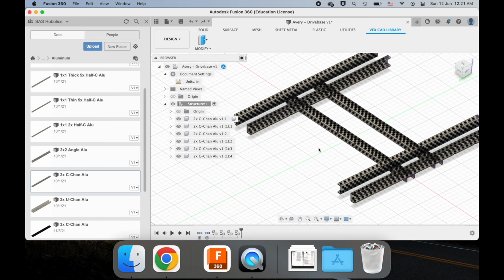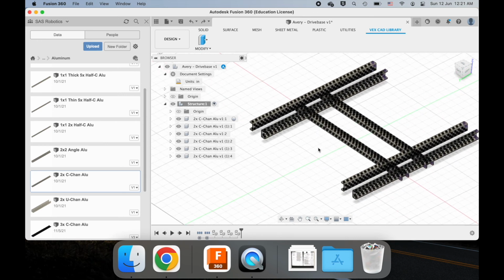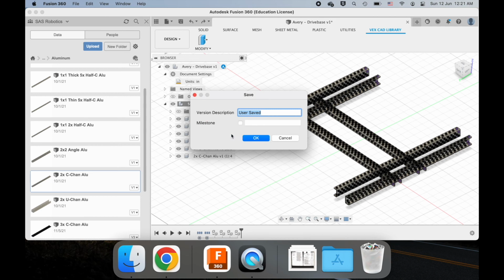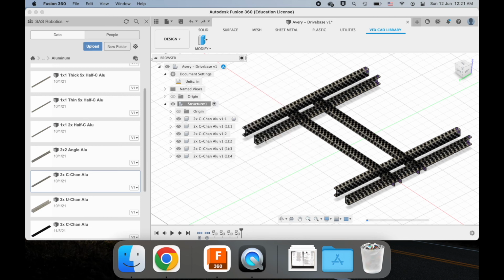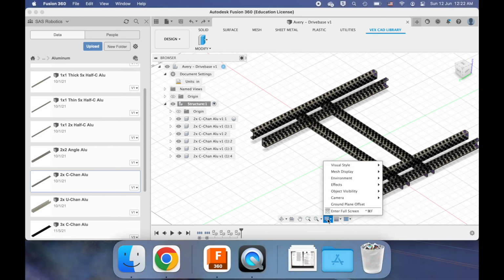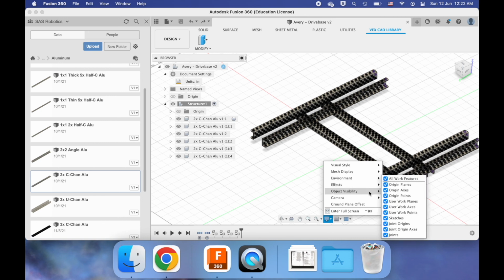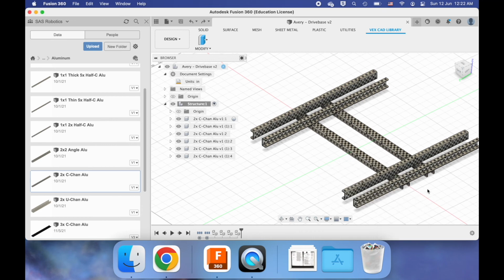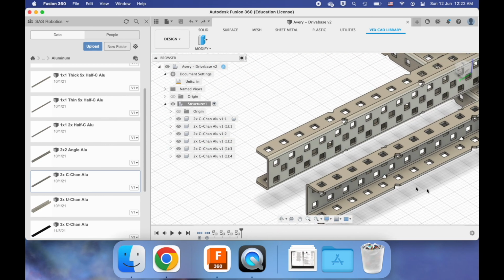At the end of every CAD session, you want to save your file like this. And then you want to take a screenshot, usually for the engineering notebook. To take a good screenshot, you usually want to go to display settings, which is this button down here. Go to object visibility. You want to click off sketches. All these pieces have a sketch applied to them so that we have a center point to click on for all of these holes.